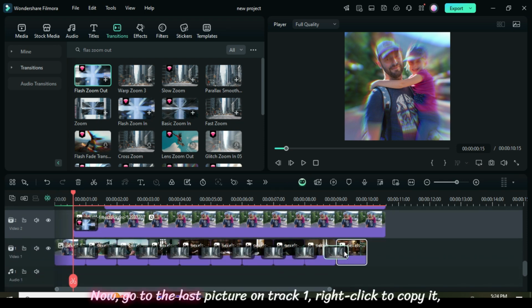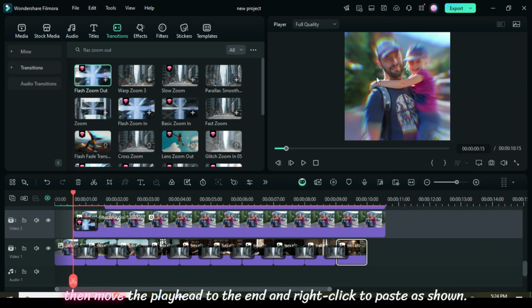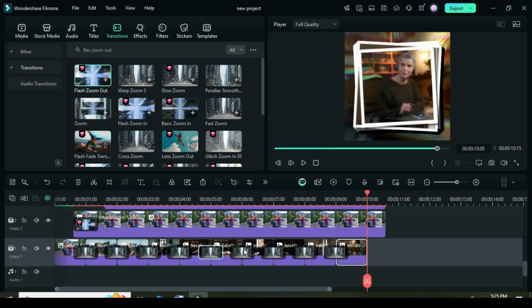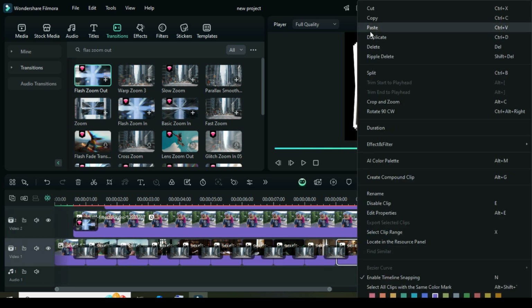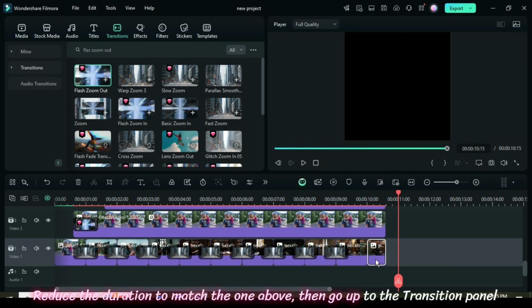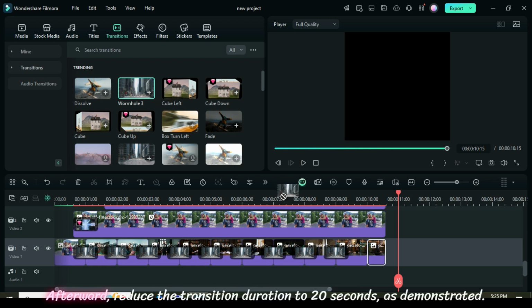Now, go to the last picture on track one, right-click to copy it, then move the playhead to the end and right-click to paste as shown. Reduce the duration to match the one above, then go up to the transition panel and apply the wormhole 3 transition. Afterward, reduce the transition duration to 20 seconds, as demonstrated.